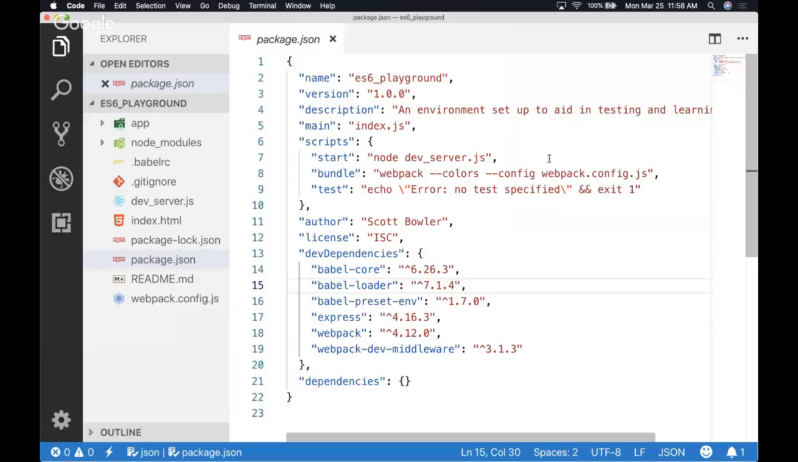And then you'll notice there's a couple other commands here. There's a bundle command. We'll talk about that shortly. And then there's a test command that doesn't actually do anything. It just echoes that there's no test, which means it just prints that out in the terminal.